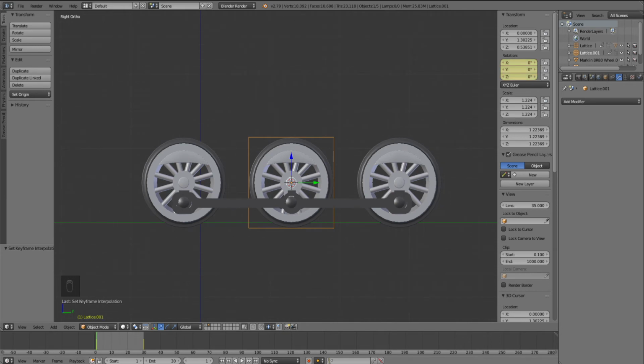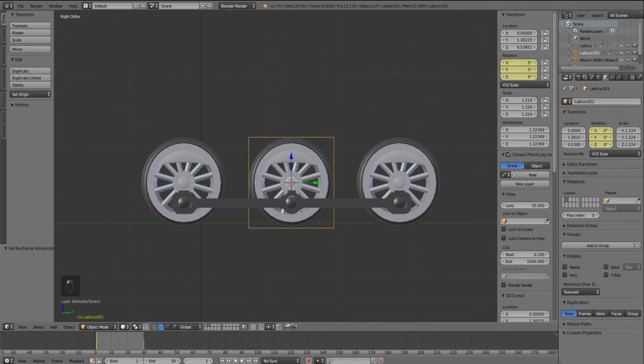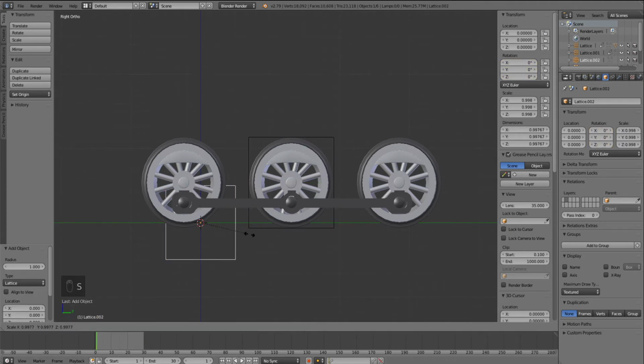Now, here comes the next part of the tutorial with the lattices, because this is a tutorial for rigging bogeys for trains. So, a thing I forgot to show you: cursor to center. Okay, now what we're going to do is get a new lattice, scale it down a bit, and try and get it somewhat evenly centered with the bogey here.